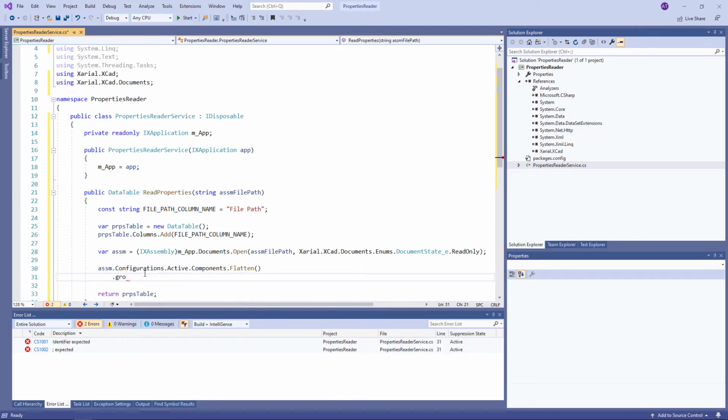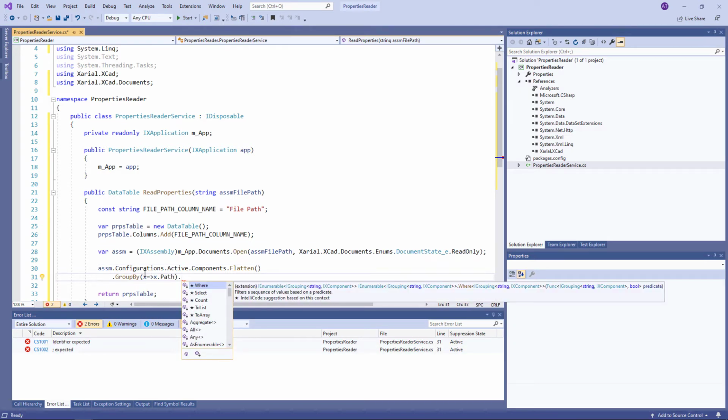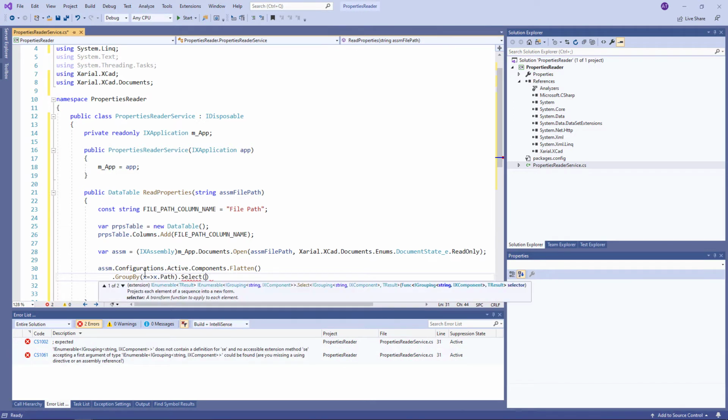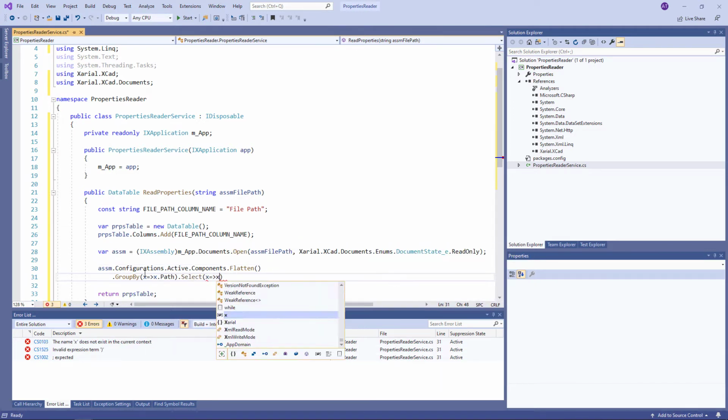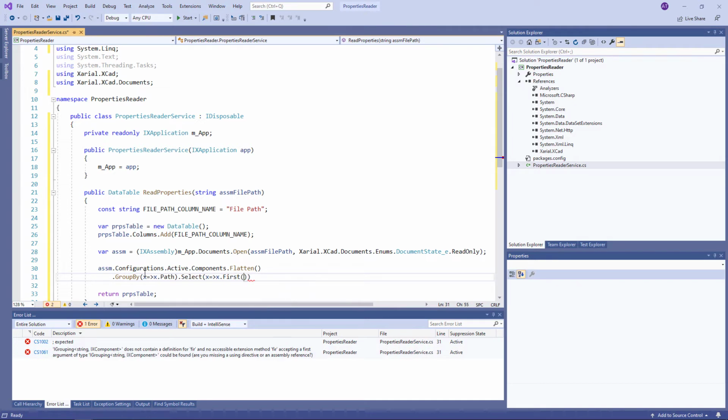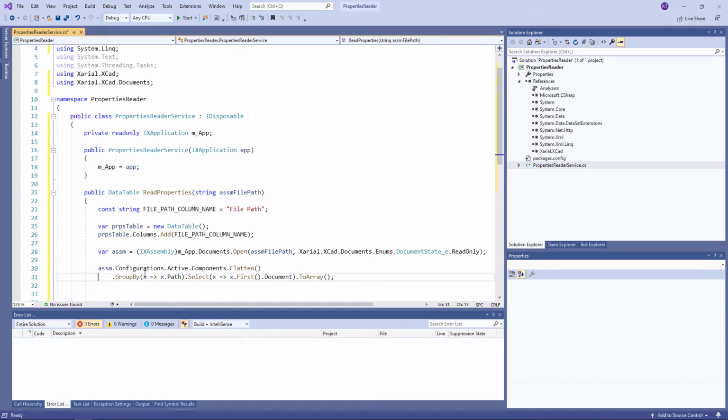So it's going to take components from all the levels and represent them as one collection. As there can be multiple components referring to the same parts, I'm just going to group them by path in order to eliminate all the duplicates. Finally, I will extract the document from one of my components in the group, cast this to an array and assign it to a variable. So this variable is going to represent all of the reference documents of my assembly.